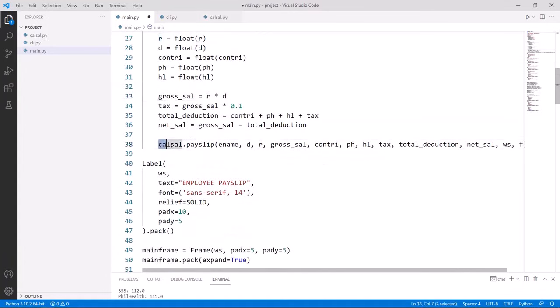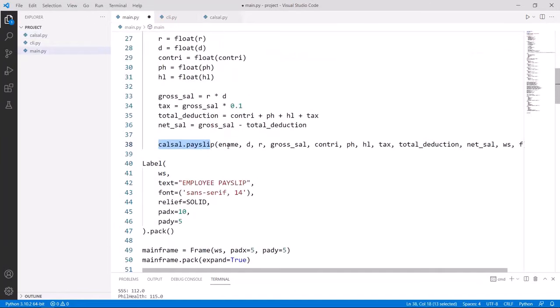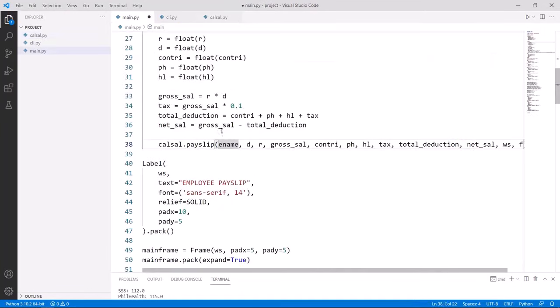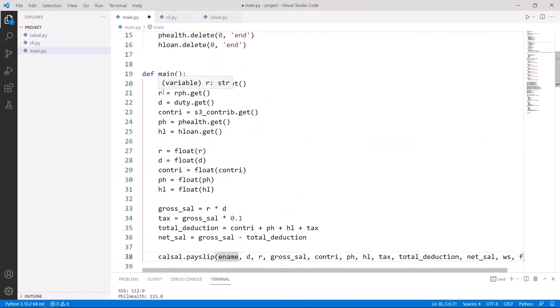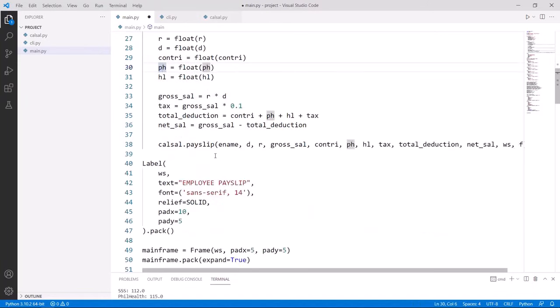Now here we have used the function that we have created over here. You can see that the module name is sal.py and the function inside it is payslip. We have used that, and this function accepts these many parameters. We have created it so that these many parameters are required to run this function successfully. So we have provided all these parameters. Just a handy way of doing things.